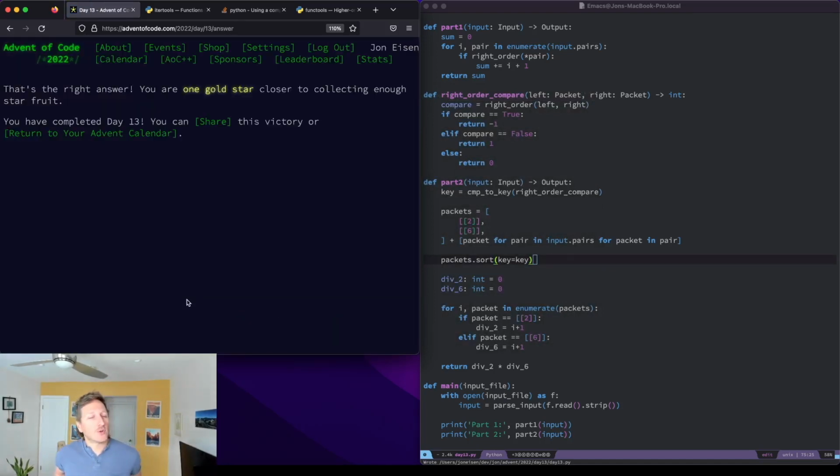Awesome. I really enjoyed this problem. I like recursive functions. I like leveraging the built-in sorting algorithm with this custom kind of sort comparison function. You know, I suppose you could write your own sort if you wanted to do that, but we don't live in 1980 anymore, so you can leverage the standard library for that.